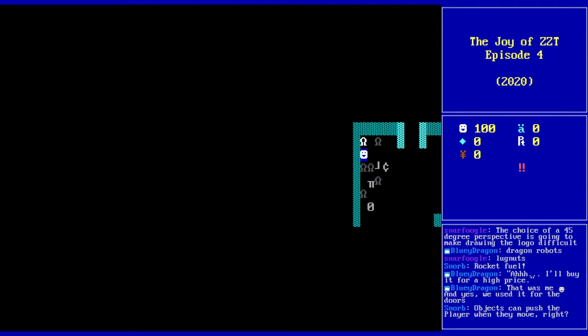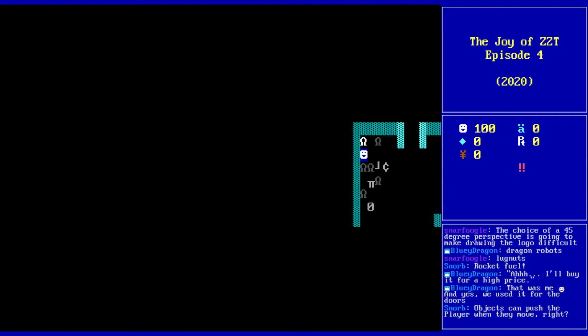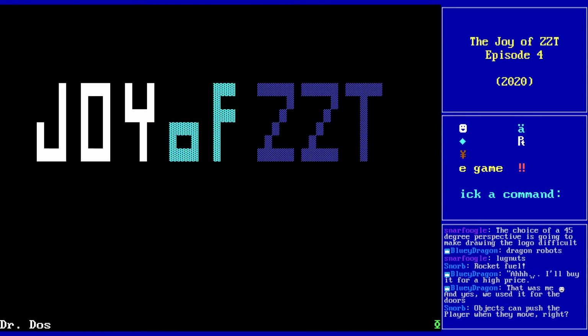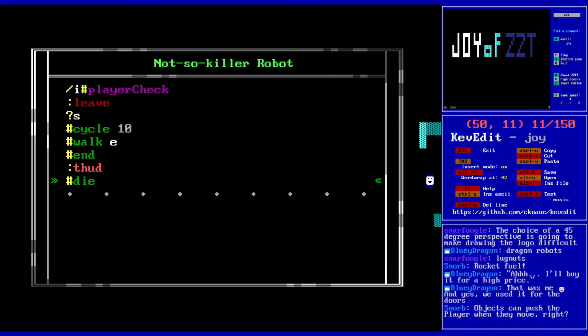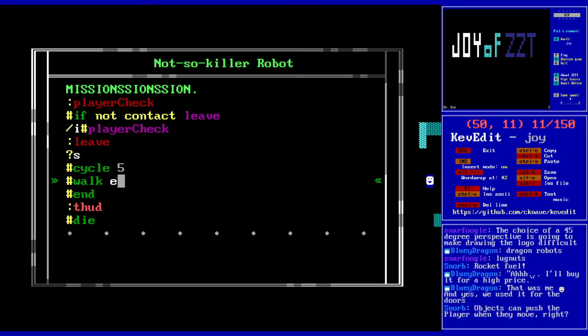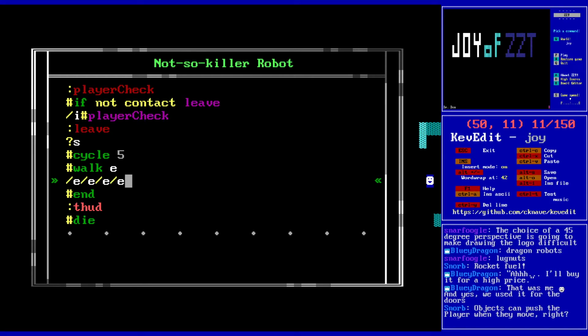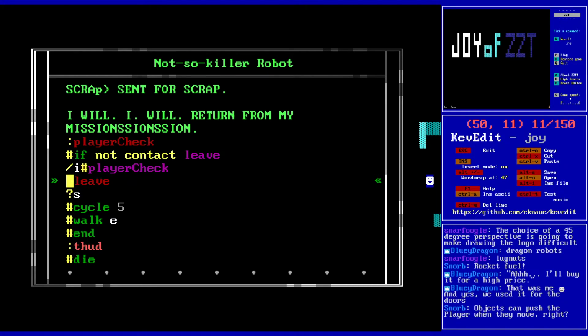Let's do the complex one. We touch them from the bottom. Okay, so we're at least good with that. Back to our editor. Now if we replace that walk, and that was really slow, I'm going to speed it up a little bit. If we replace that walk with a bunch of /east commands, player will get shoved, which is fine. But I'm not too worried with that. Thud. Oh, that's why.